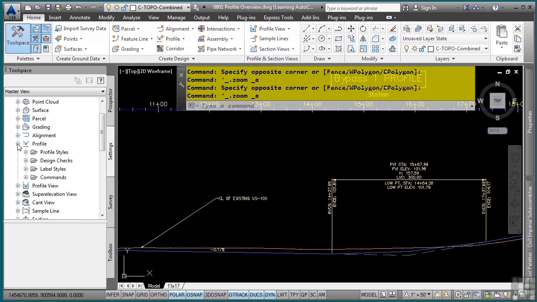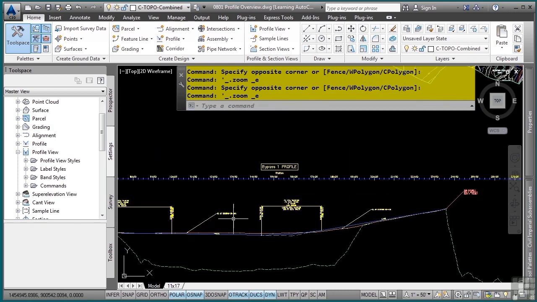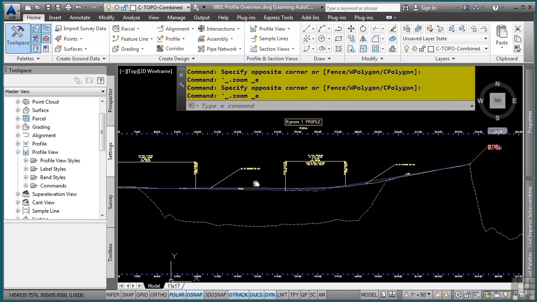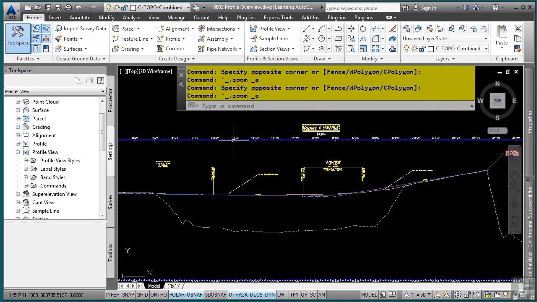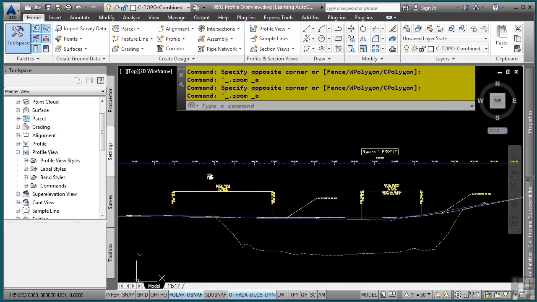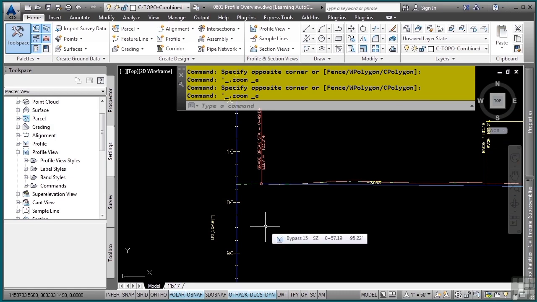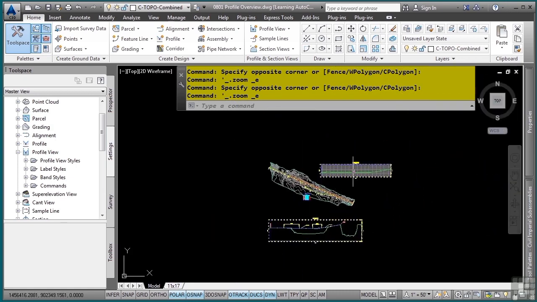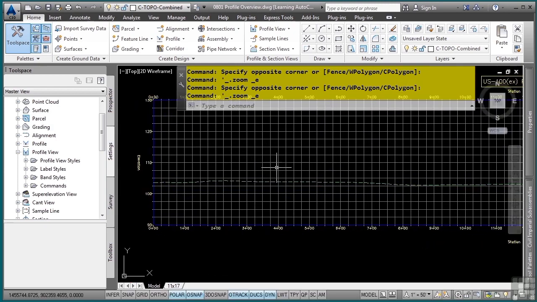The Profile View category contains profile view styles and all the label styles and band styles that you apply to there as well. So as you can see here, all the grid graphics, such as the text, the ticks, as well as the elevation text and ticks, are controlled by the Profile View style. If we look at this one here, this one is just showing an existing profile, but the Profile View style shows a full grid system.